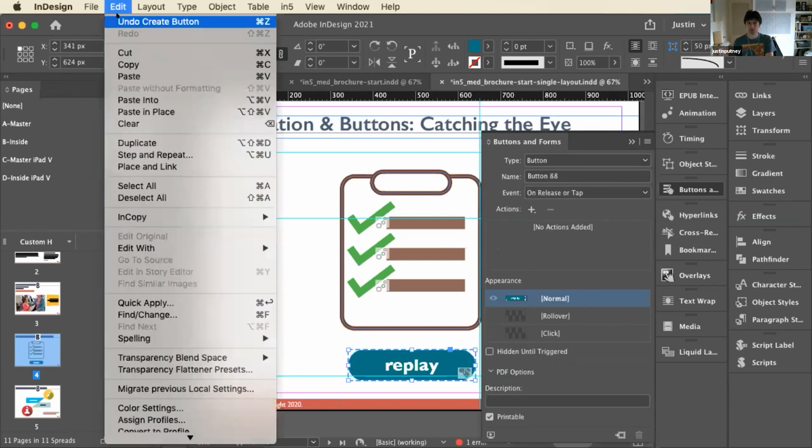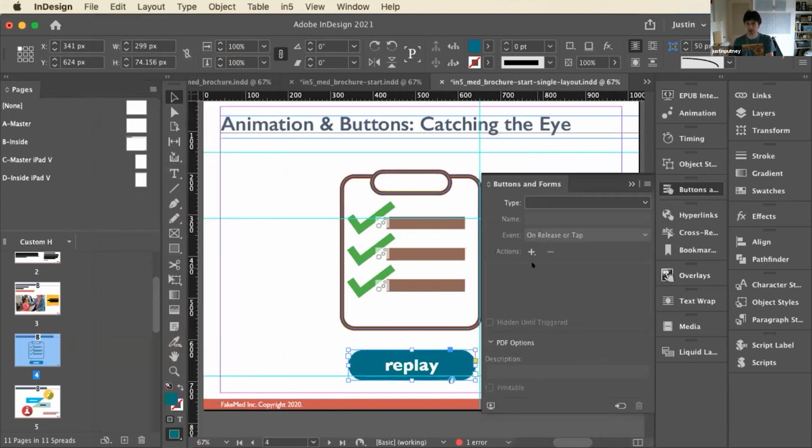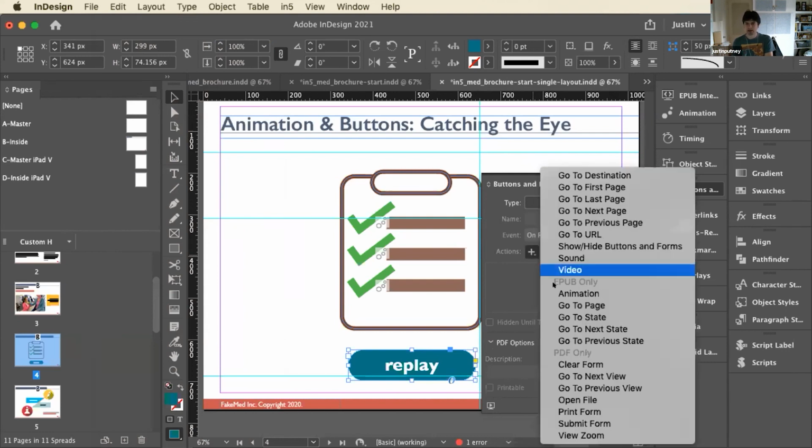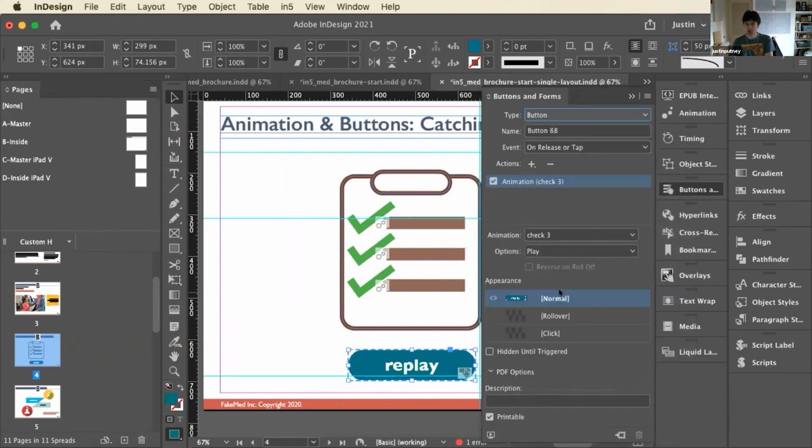Let me undo, and I'll show you another one of my favorite options, which is I can simply add an action to this, and InDesign knows if I'm adding an action that it needs to become a button. So I will add animation, and boom, it's a button. Now, like I said, I recommend naming everything.